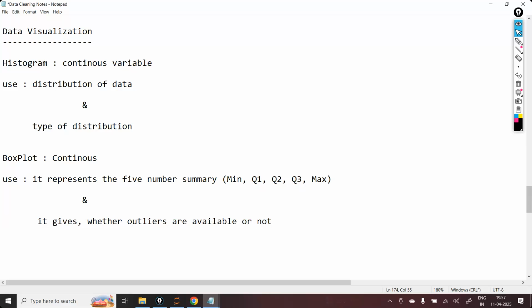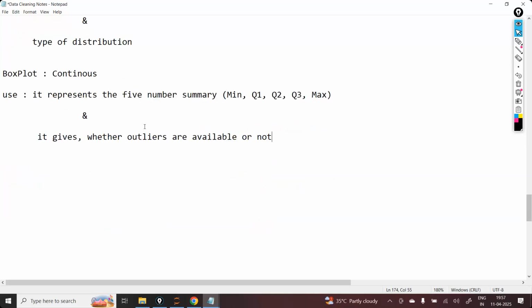Now tell me, in the table what are you going to write? Plot name. What is the plot name? Box plot. Number of variables. How many variables? One variable only. That too what variable? Continuous variable. What is the use? Represents the 5 numbers along with whether outliers are available or not. Done. So these two we have already completed in the statistics.